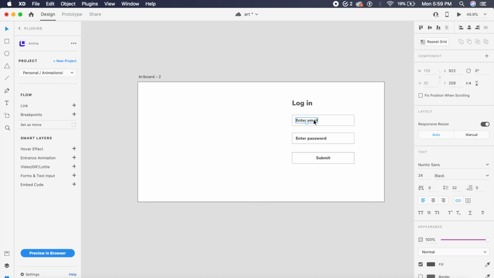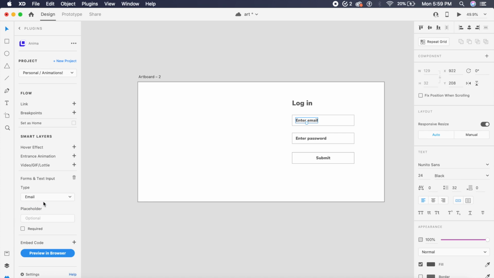So if I click on enter email, the text box, and I go to the left here, under smart layers, I have something called forms and text input. I'll click on plus and I'll get these cool options which says text input or form submit button. In this case, I'll choose text input, and under text input, I get these cool options. One is type. So in this case, I want email. So if you try and type any other random word, it will not accept it unless it's an email. And I'll say required. Under placeholder, I'll write the same kind of text, which is enter email.